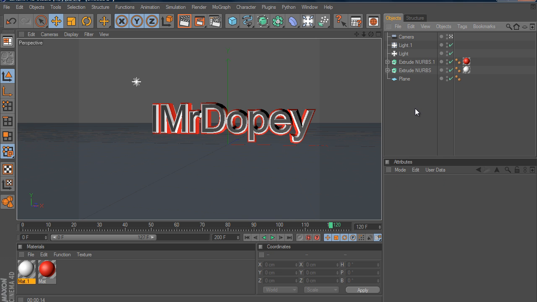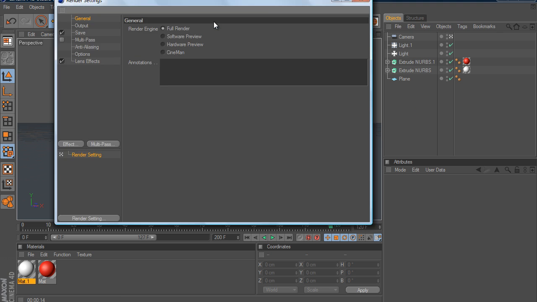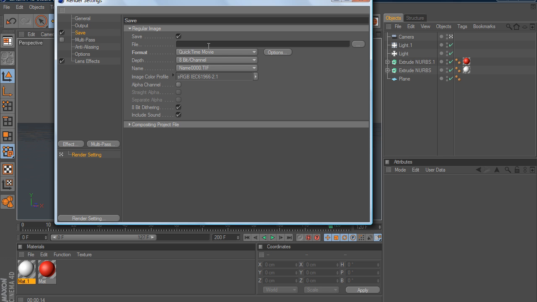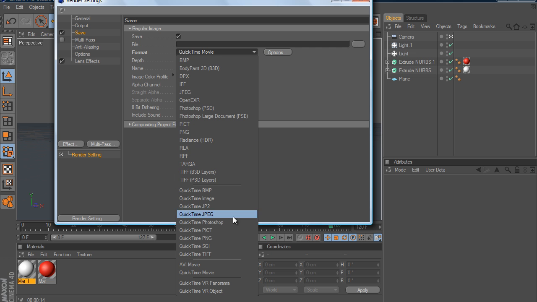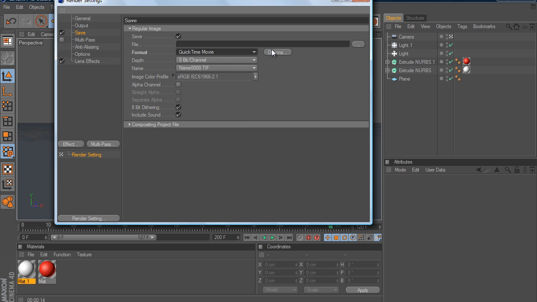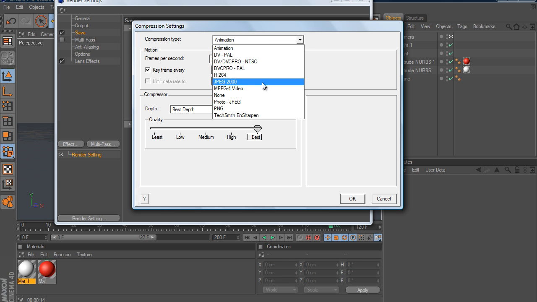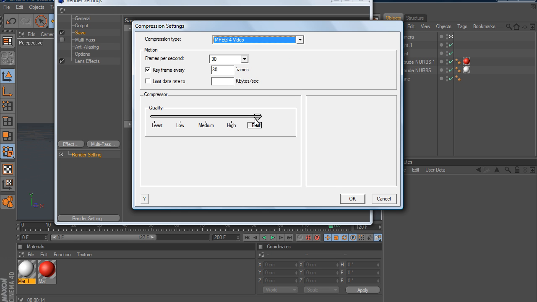Right, now you need to save it. To do this, you click on here. Once you've changed the resolution, you need to go to save, go to the format, QuickTime Movie, then go to options, and wait for it to load up. You need to go to animation, and you need to put it to MPEG 4 video. Okay, make sure the quality is at best and the keyframe is every 30 frames.